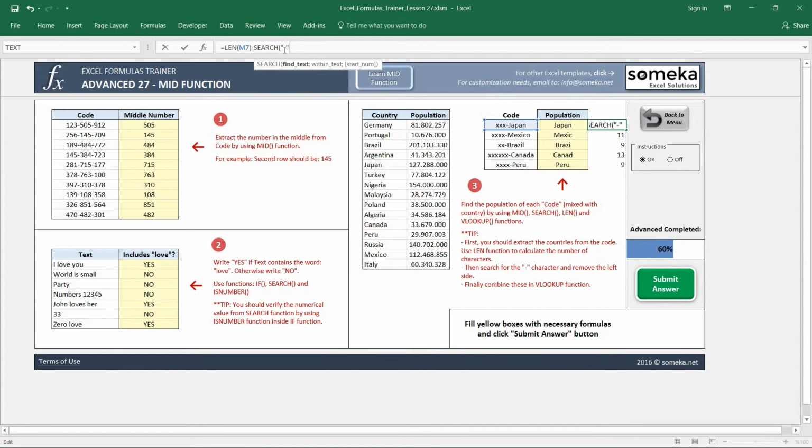If I subtract the position where I find the hyphen from this length, it gives me the number of characters for each country. Now I am going to use this part in my mid function. It calculates the number of characters needed dynamically, so we can extract the countries from this code.